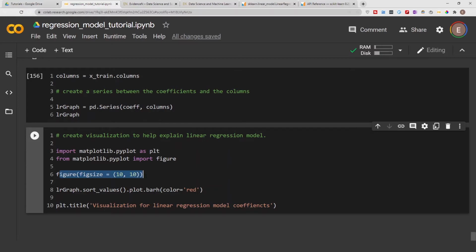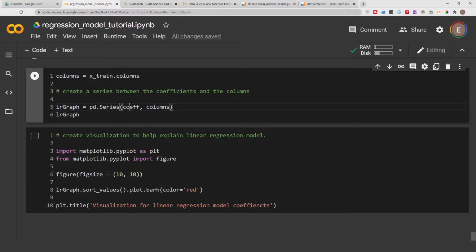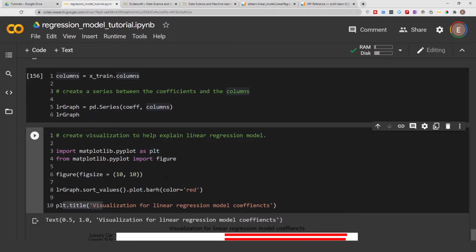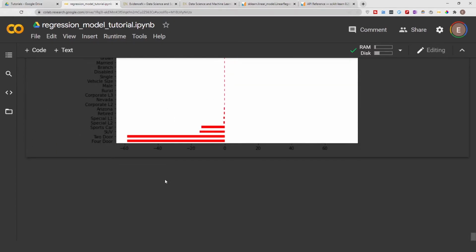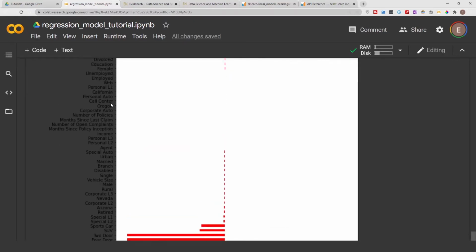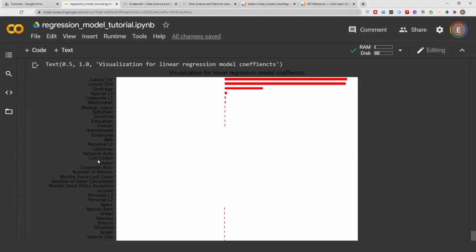Basically, this is how big your graph is going to be. I just did 10 by 10, no reason. And then you take the series that you created between your coefficients and their corresponding columns, and you sort it. After you sort it, you plot it, and this just means a horizontal bar graph. We want our graph to have a color of red, and we want our plot to have a title. Let's go and run this, and that looks beautiful. Maybe a 10 by 10 graph is a little bit too big to fit in one screen, but it's big enough that this doesn't get squished together, which is good.